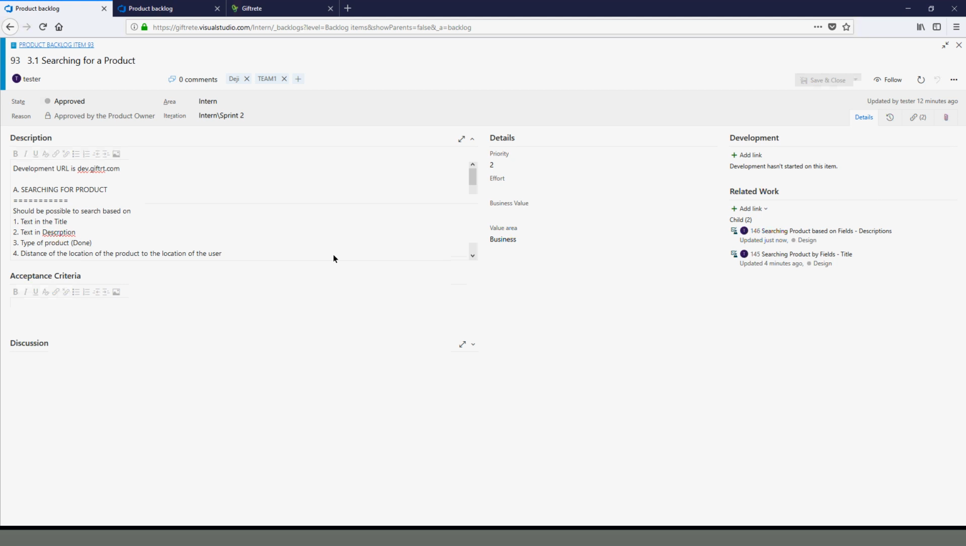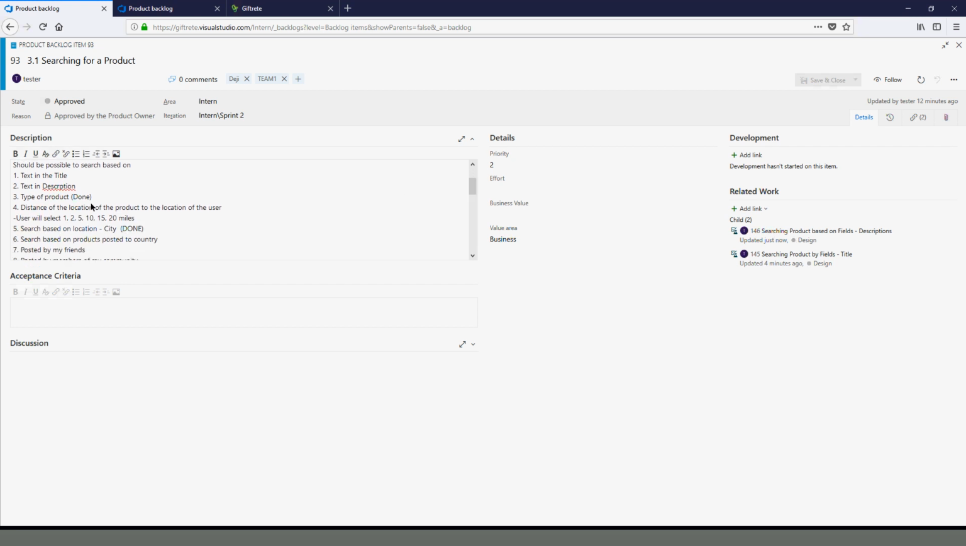Create your story. So now if you go here, you can see you got two test cases for that particular story. So you go under that, and the same way also you search based on the type of the product. So whether it's wanted or offered product. So I'll just put the type is wanted or offered.